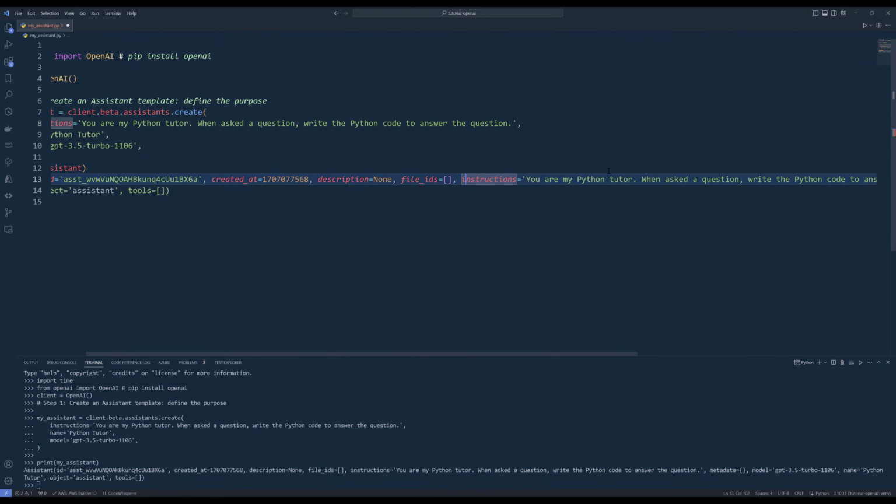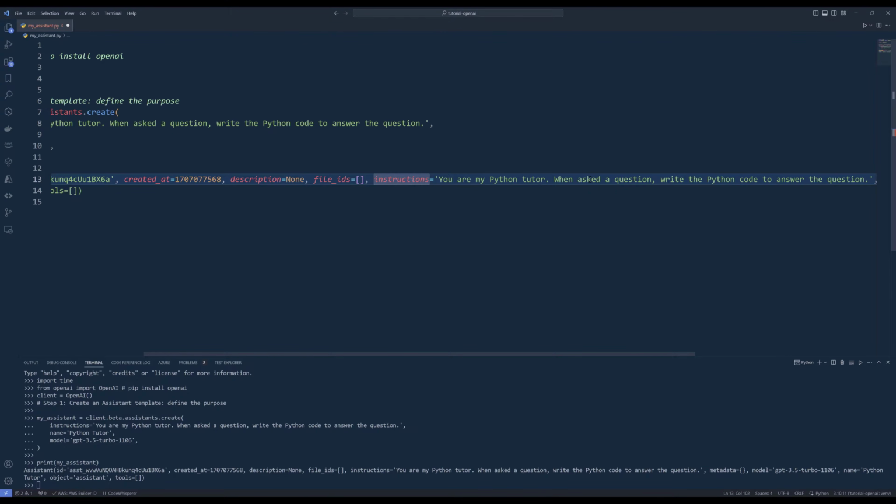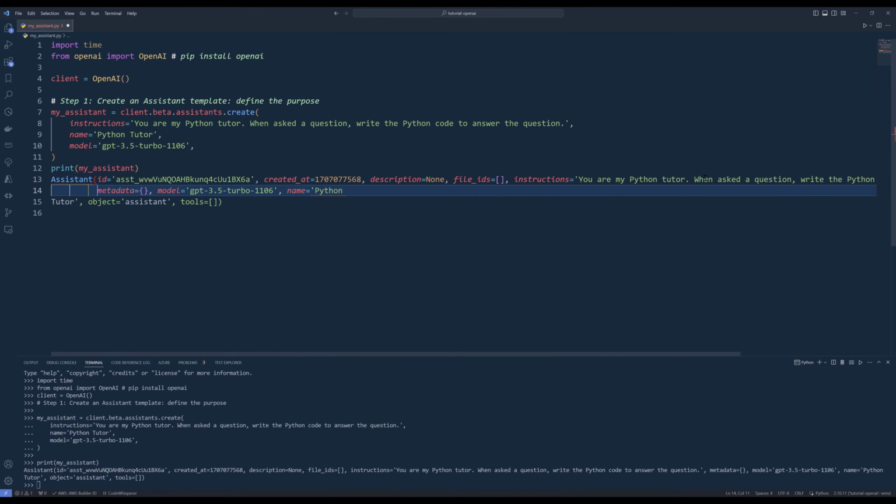Now, instruction is going to be the purpose. So you need to define the purpose of what the AI assistant is about. In this case, my instruction is that the assistant is a Python tutor. And when I ask a question, I want the assistant to return any examples or any response with a code example.